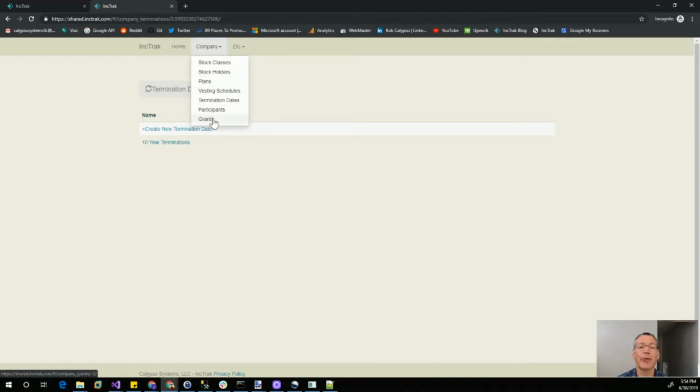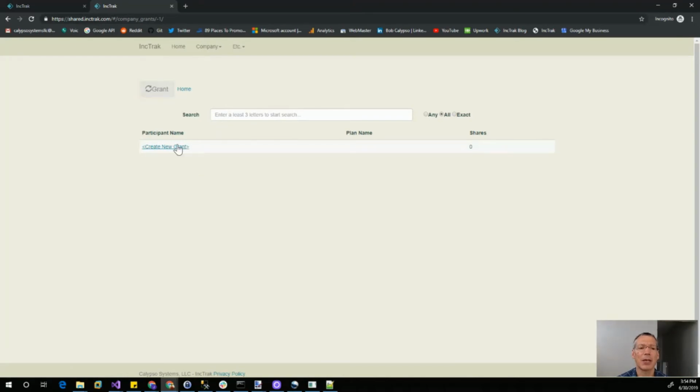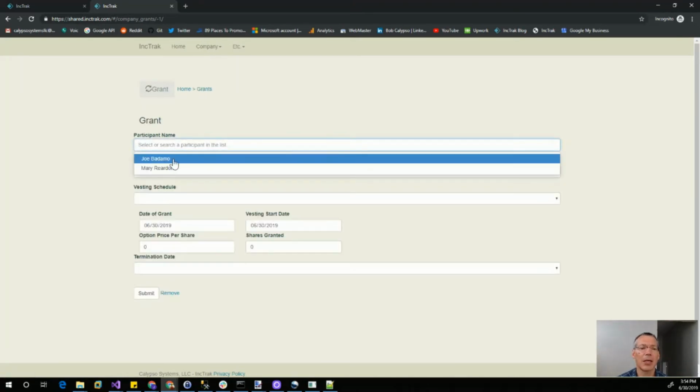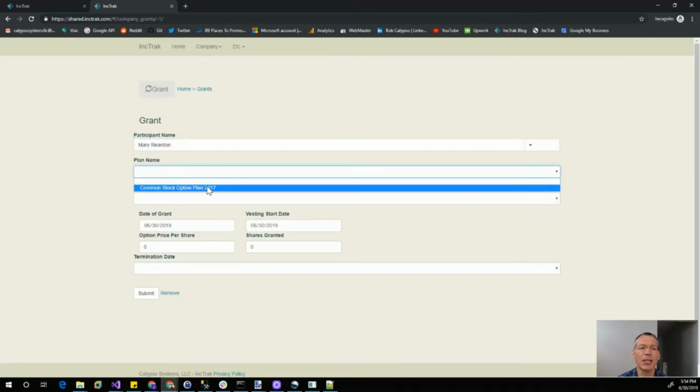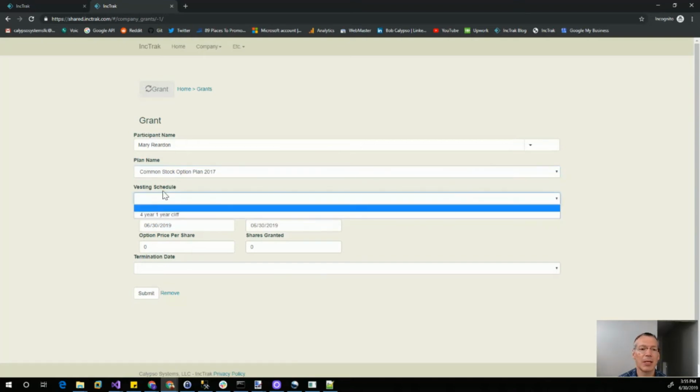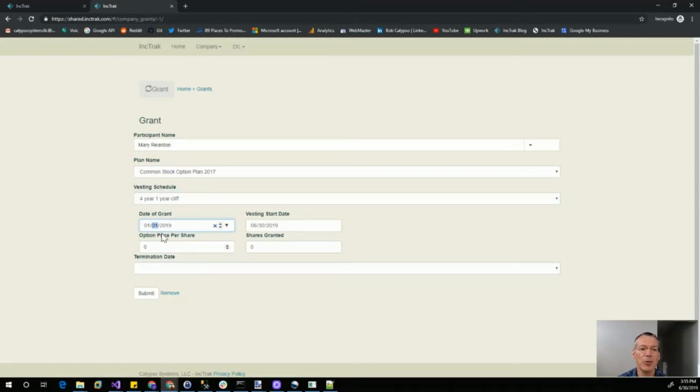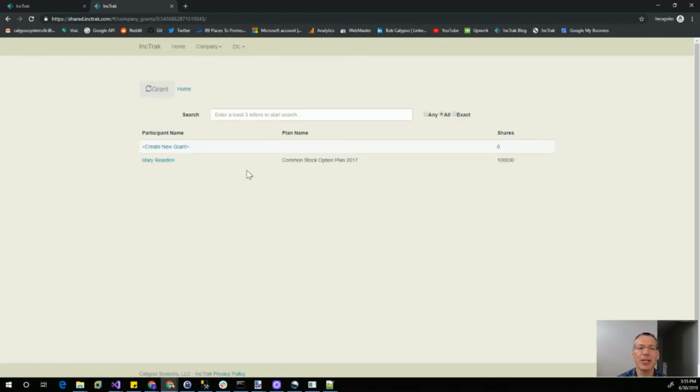I will then issue a grant to one of the participants in the plan. I'll create a new grant for Mary, selecting the common stock option plan, selecting the 4-year with 1-year cliff, a grant date of 1/1/2017, a vesting start date of 1/1/2017, an option price of 17 cents a share, and we're granting 100,000 shares with a termination date of a 10-year termination. Again, now I can see all the participants I have granted shares to.